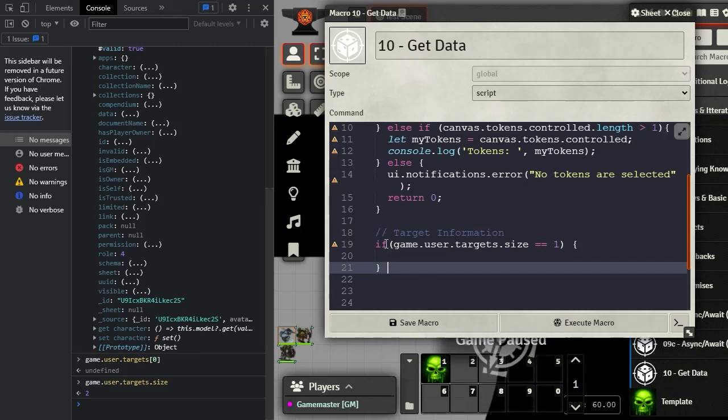If it's 2, then we want to just change a little bit what it's returning. Because if it's 1, then we'll be able to return just that target. If it's multiple, then we have to return a smaller array of targets. So let's do that. And then of course, else if, and we'll do the same thing and say greater than 1, Control C.